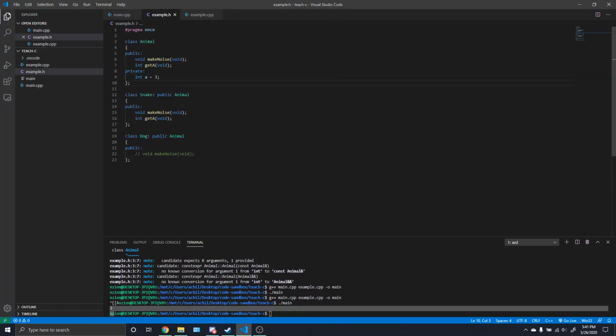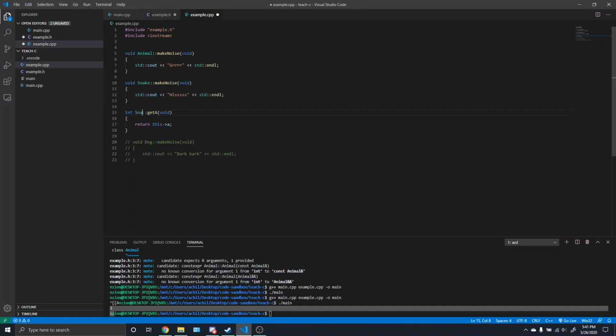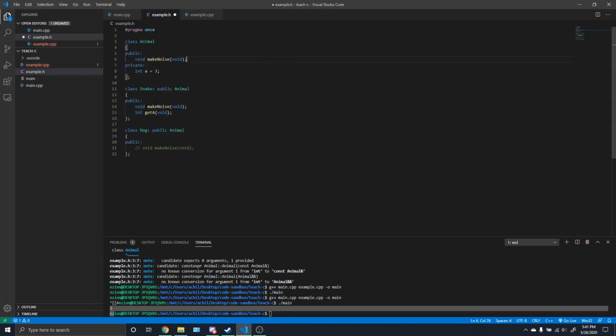So I showed here that get a works if you're an animal, and also I showed a way that you can set variables. So you can do int a equals 3. That's one way to initialize variables within a class, but it's not a good way. So let's go over a good way to initialize variables, and that's with constructors. So let's get rid of this get a stuff. Oh, hold on, actually. Let me change this back to the snake get a.